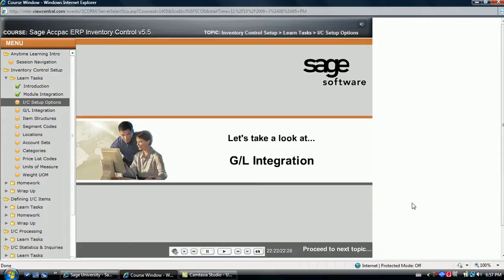Next, let's look at the GL integration icon.